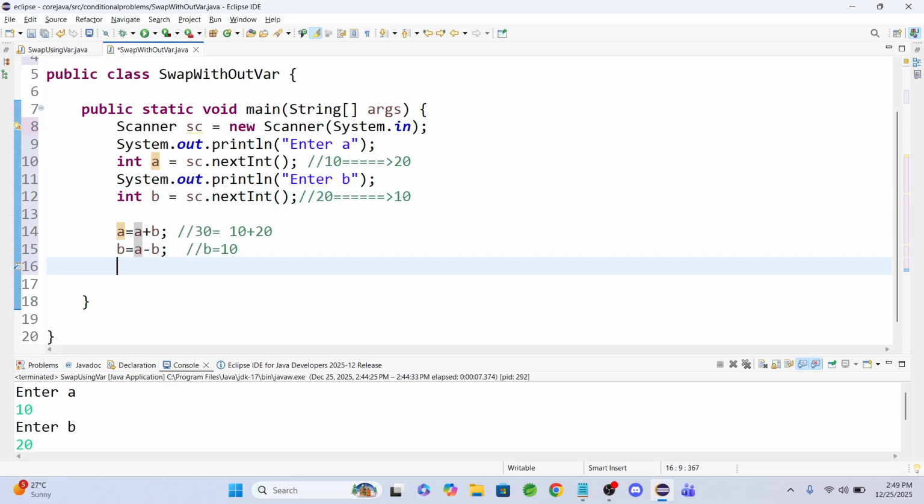Okay, now we have to look for the A value. How are we going to do that? A is equal to A minus B. That means A is holding 30, which is unchanged, but B is changed from 20 to 10, right? What is the result? You got the result as 20, right? So A is also changed from 10 to 20.